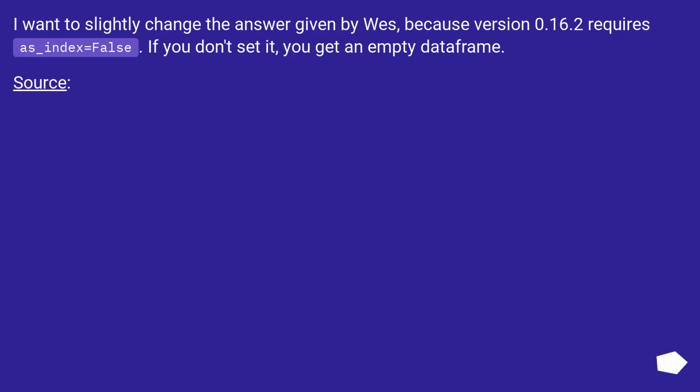I want to slightly change the answer given by Wes, because version 0.16.2 requires as_index=False. If you don't set it, you get an empty data frame. Source?